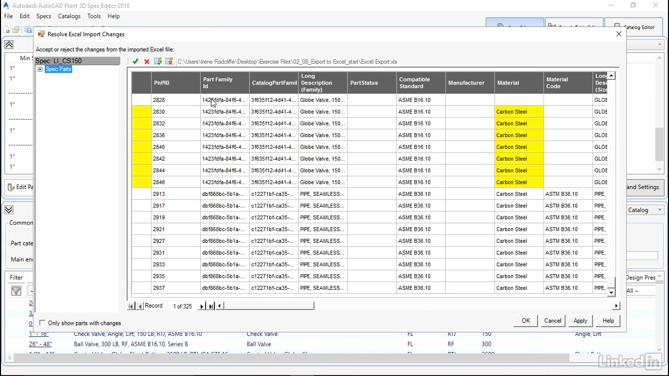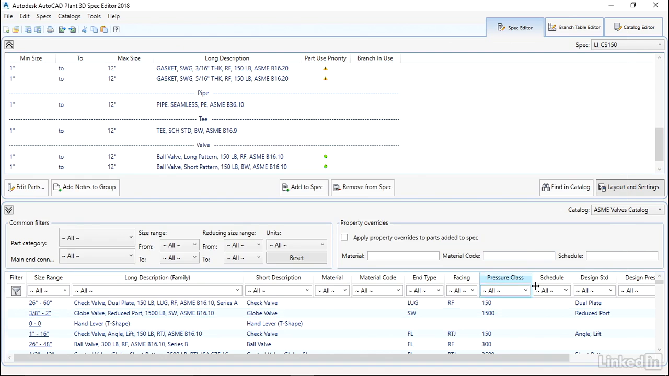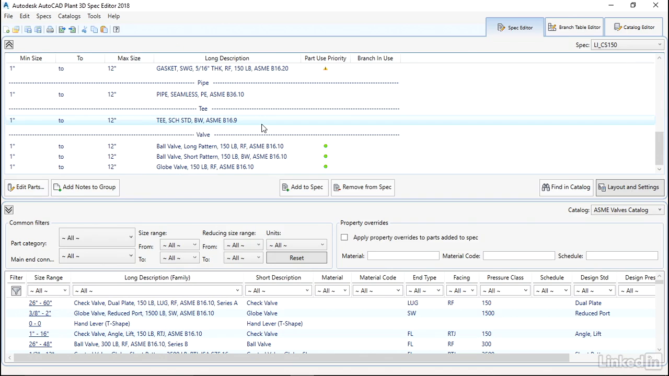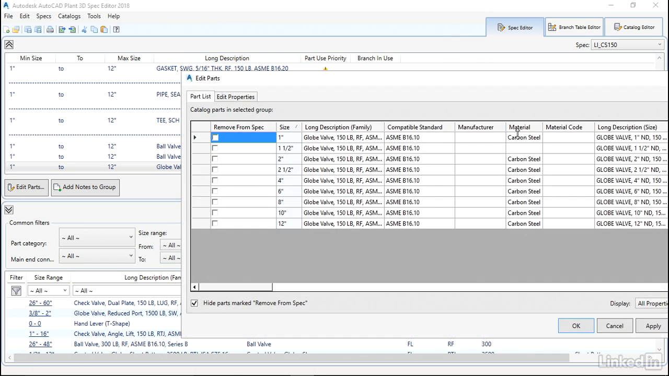So if we're happy with all those, we're going to come up to the top and we're going to accept all changes. You can actually identify them one at a time and accept them one at a time. In this case, for speed, we're just going to say accept all the changes. You'll notice the yellow's gone. We're going to hit apply and OK. So now when we look in and we see our T, you'll see that carbon steel material has been added there. And if we look at our valves, it's the same. Now you see we've missed one there. So we can always just go in there and add that one manually.